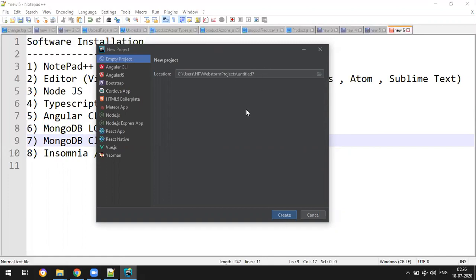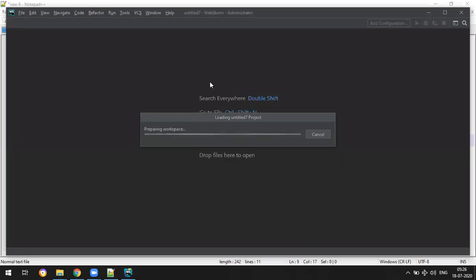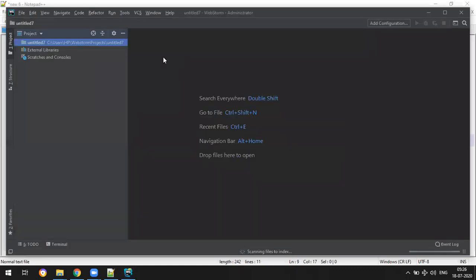Don't change any path or something. Anyway, we are not creating any projects, just a dummy project. Just click on create empty project. Okay, so this is your WebStorm IDE.